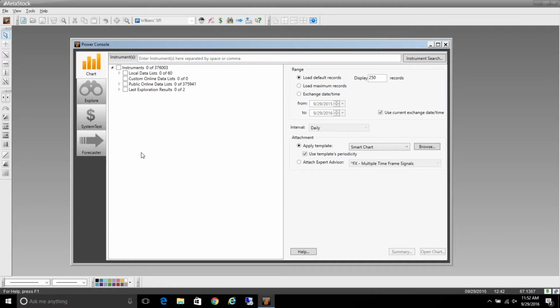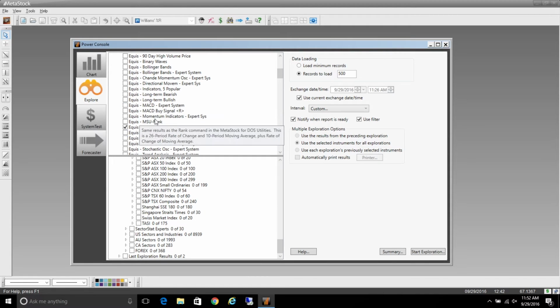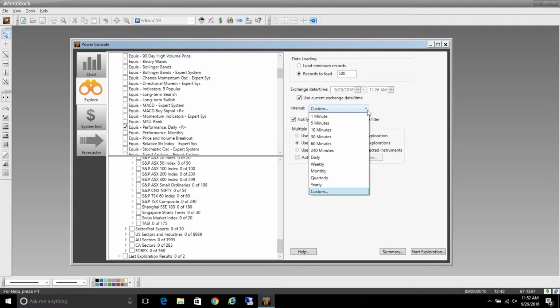In this video, we're going to review how to use the non-daily intervals in MetaStock's PowerTools. So we're going to start in the Explorer. I have the Equus Performance Daily Exploration selected, and we're going to select the drop-down menu under Interval.